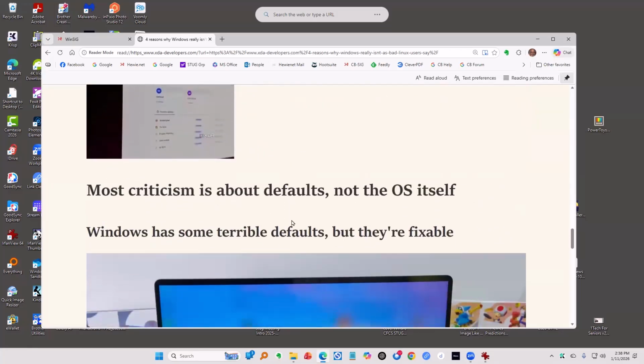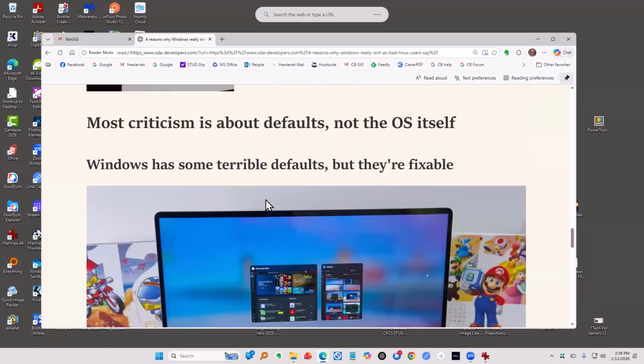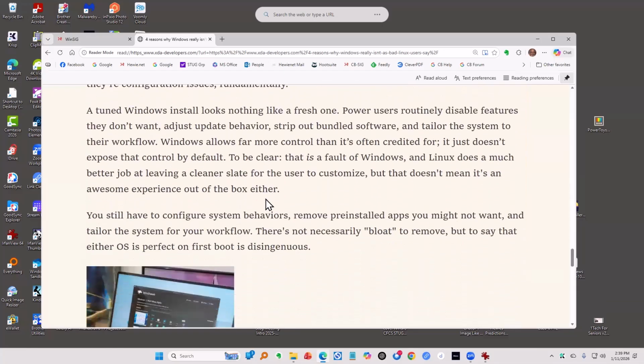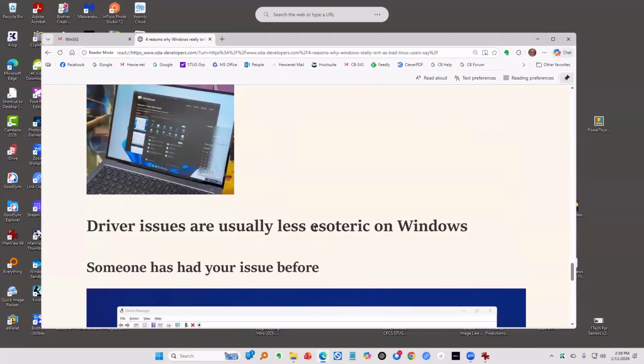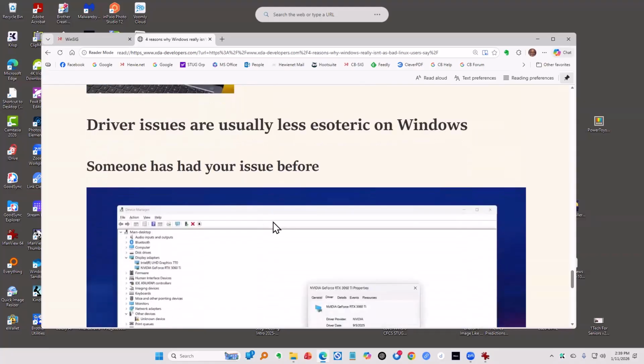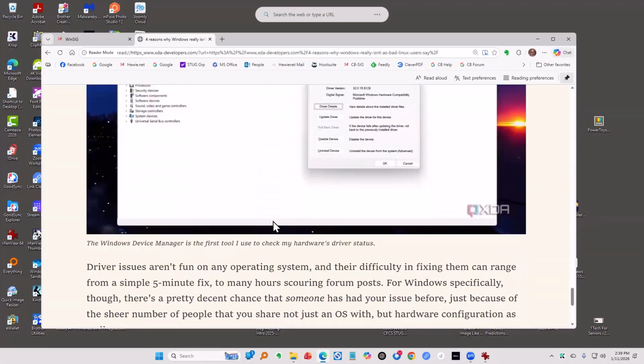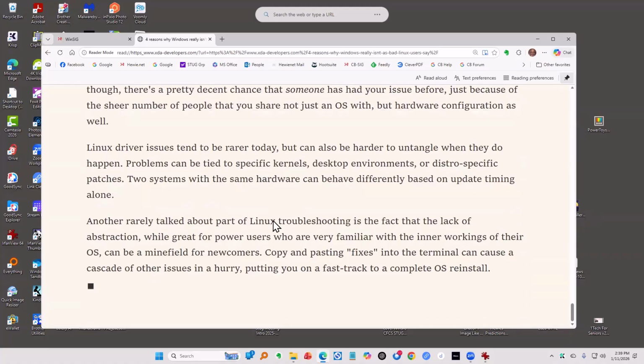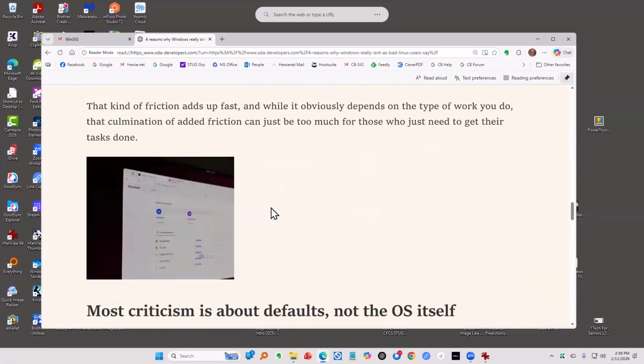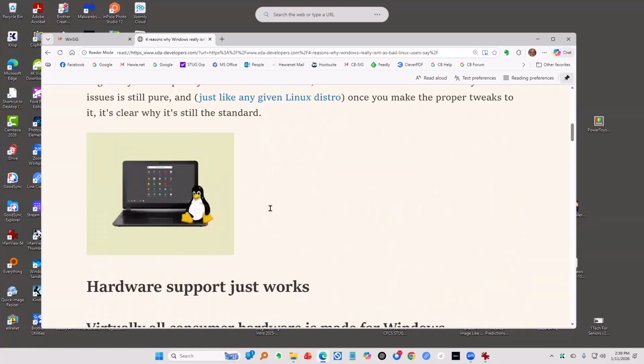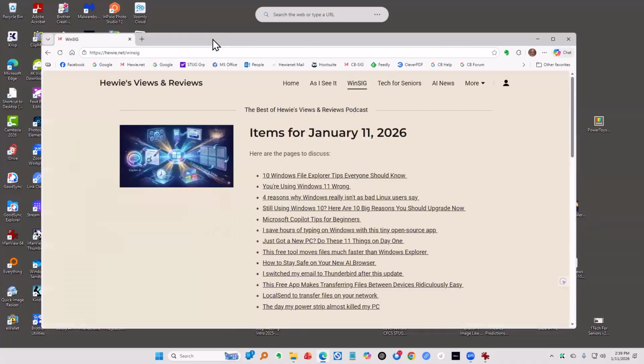Most criticism is about defaults, not the OS itself. Windows has some terrible defaults, but they're fixable. And it all goes on. Driver issues are usually less esoteric on Windows. Somebody has had your issue before, so you can get answers to it. So it's a pretty good article. Not to knock Linux, but Linux is a good answer for people who get frustrated with Windows. But there are things about Windows that might still be an advantage for you.